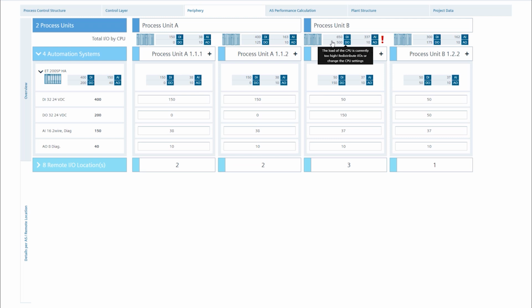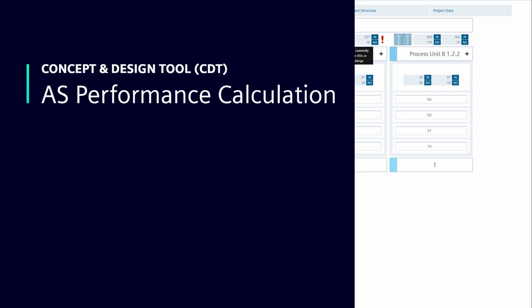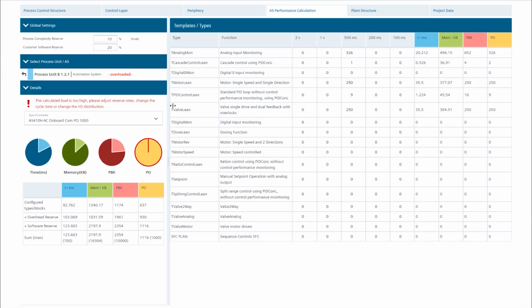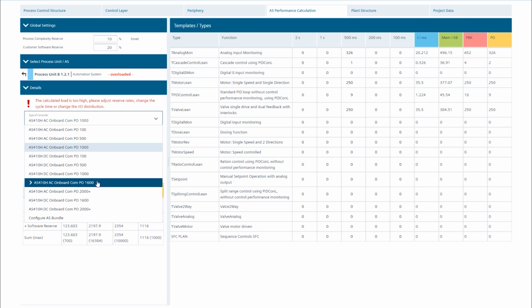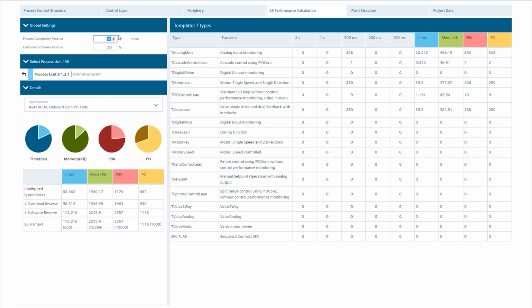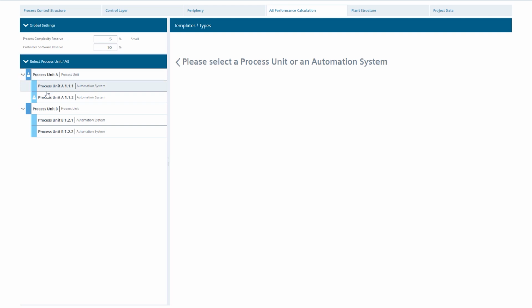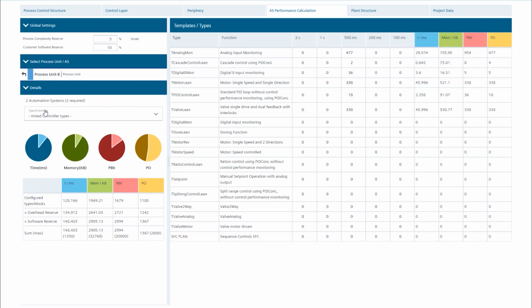Of course, you can redistribute your I/Os and/or add additional AS manually. But you can also switch to the AS Performance Calculation tab by clicking on the overloaded controller icon. Here, you can choose a more powerful AS or reduce the overall complexity reserve and/or customer reserve rate. Additionally, you also have the possibility to override the calculated cycle times, not only on an individual AS, but also for an entire process unit. This is also possible later on, even at the plant level in the expert mode.